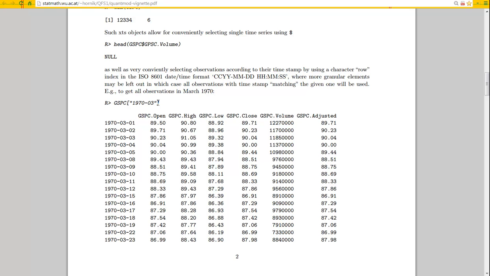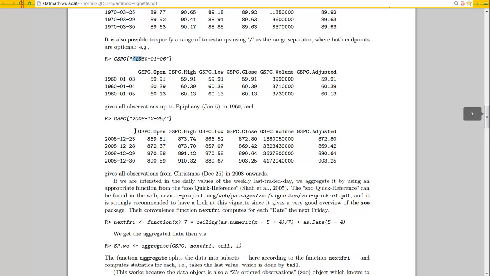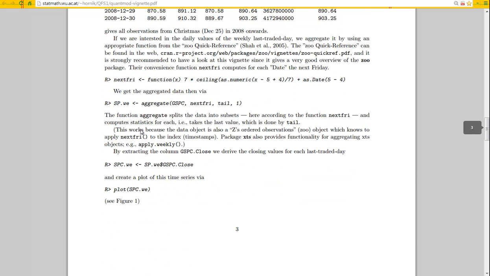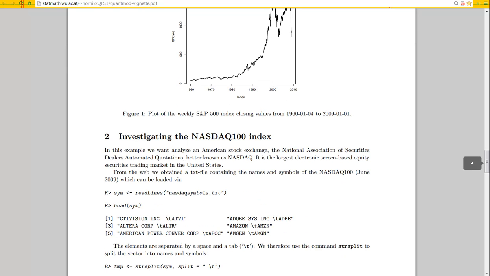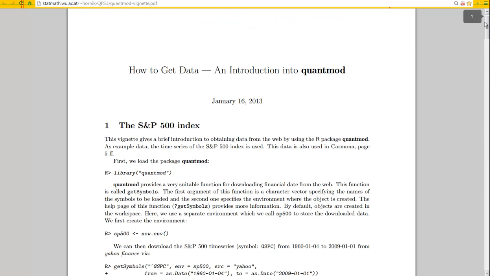Now you can also index using this kind of thing, and this will give you everything for March of 1970. So you can see it here down to the end of March. And there are other things you can do like this. I think this goes up to this date and so on. You can look up these things. I don't think we're going to use all of them. And then here's even a nice example doing the NASDAQ. So this is here, and the name of this document is How to Get Data and Introduction to quantmod. So you can find that as well.